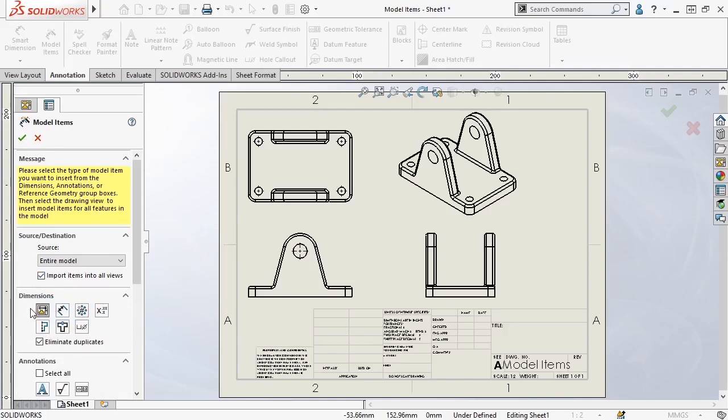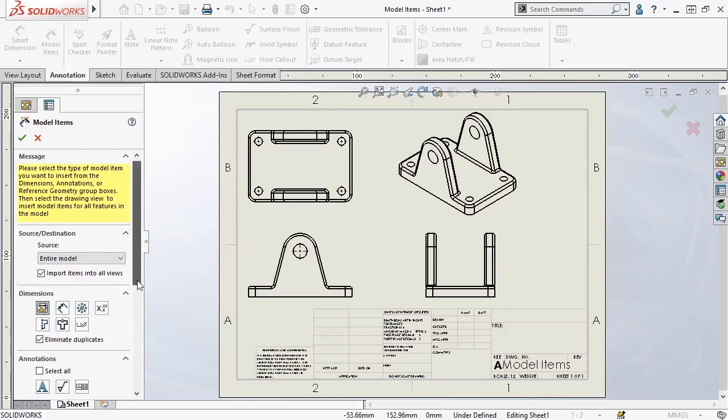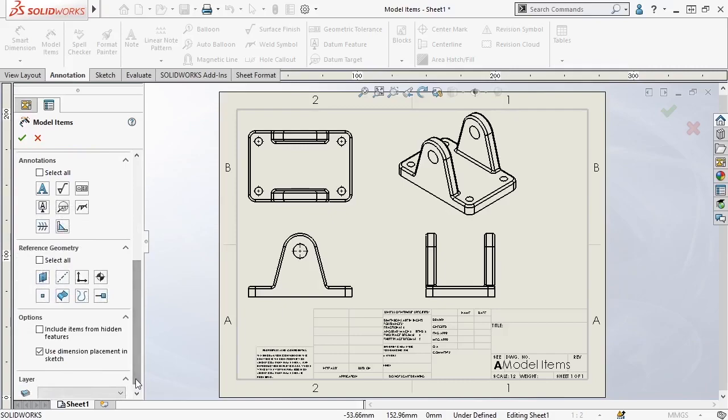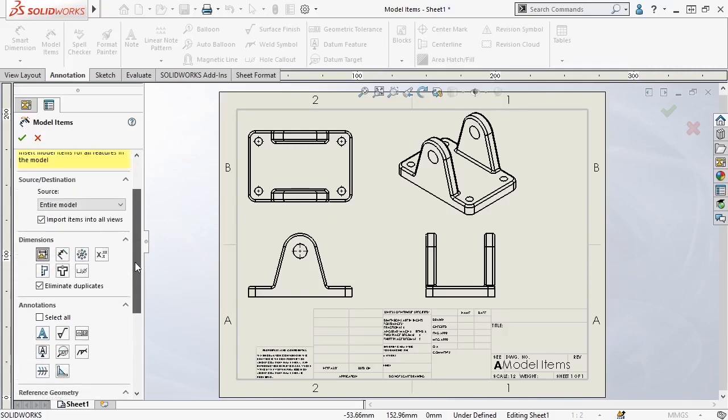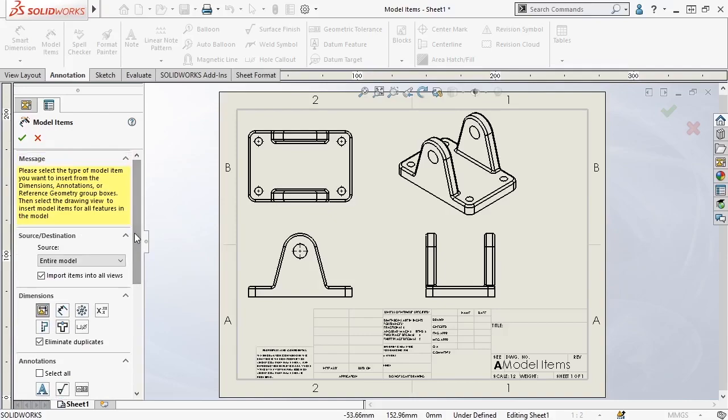In the Dimensions area of the Property Manager, notice that I'm choosing to import dimensions that are marked for drawing. But you can also import dimensions that are not marked for drawing, as well as instance and revolution counts, or whole wizard profiles. If I scroll down the Property Manager, also notice that you can import annotations, reference geometry, and even include items from hidden features. As you can see, there are a lot of items you can import to your drawings.